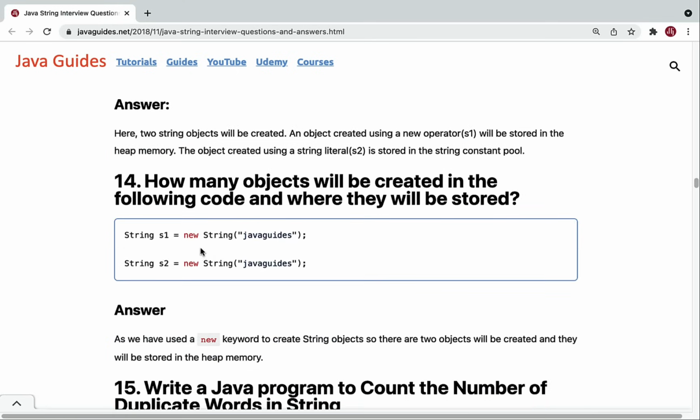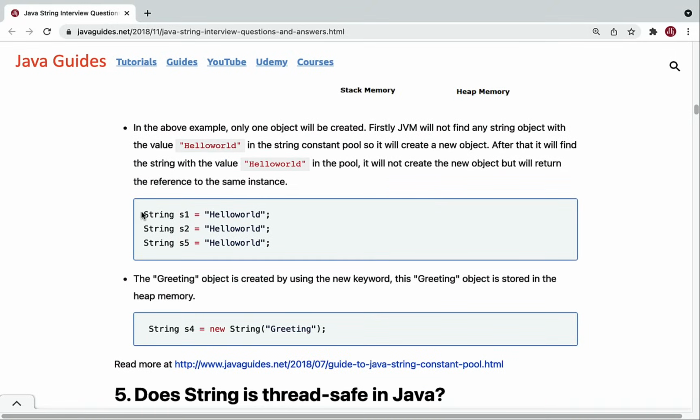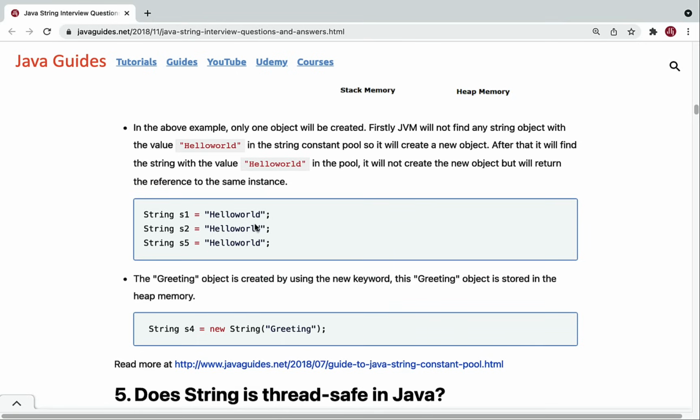So you may get another question. For example, here you can see the interviewer will provide this line of code and he will ask how many objects are created for these 3 lines of code. So here you can see S1 = hello world, S2 = hello world, S5 = hello world. It means that here we are creating string objects using a string literal. It means all these objects are stored in the string constant pool, and the JVM will check whether the same object exists in the string constant pool or not. If it already exists, then it will simply point this reference to that object. All right, it means that only one object will be created for these 3 lines of code.